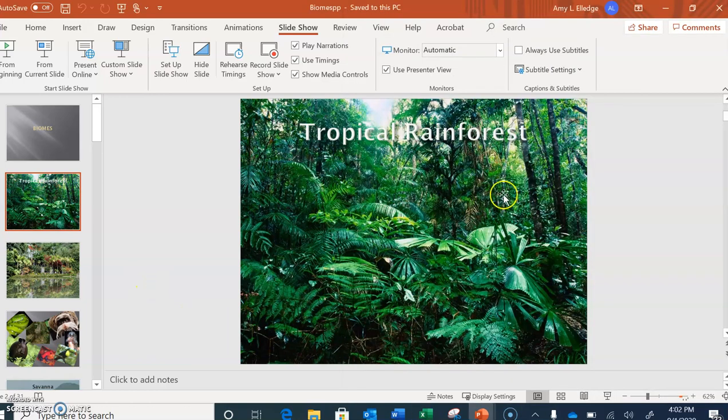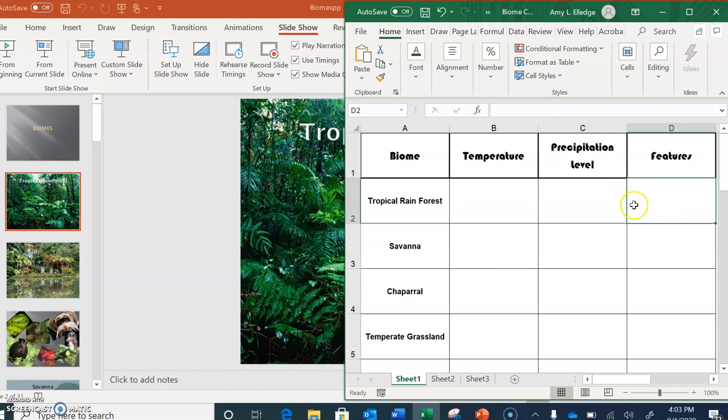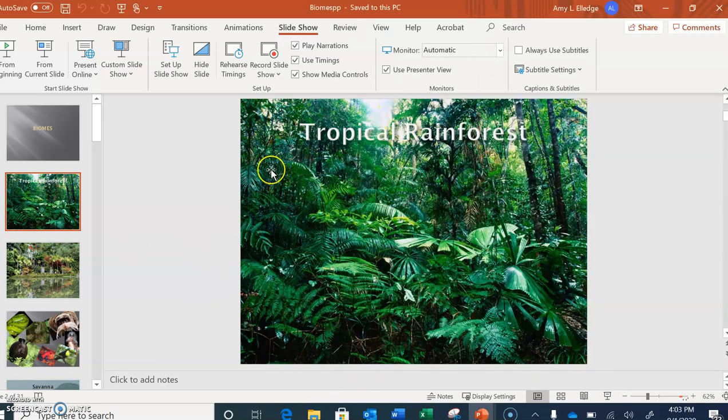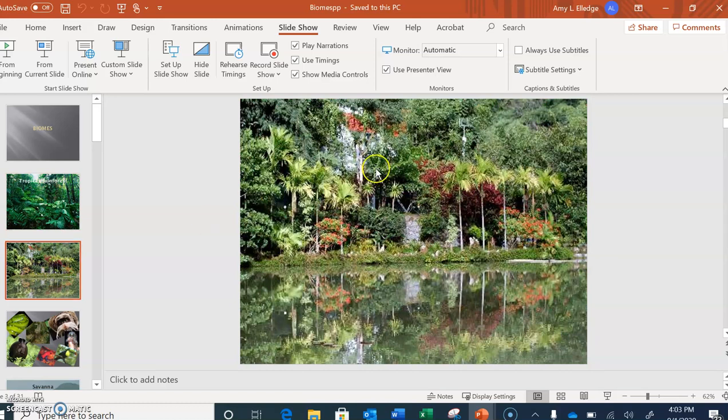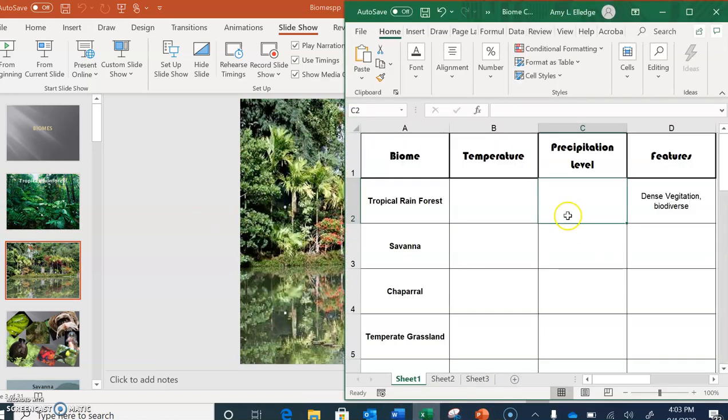So when we look at the tropical rainforest, one of the first things you'll notice is the dense vegetation. So that's going to be one of our characteristics, our features of the tropical rainforest: it has very dense vegetation. It is also very biodiverse. Lots of different organisms living there. And with the tropical rainforest, it's got the name rain right in its name. You're obviously going to see a lot of precipitation. So for this, it is very high.